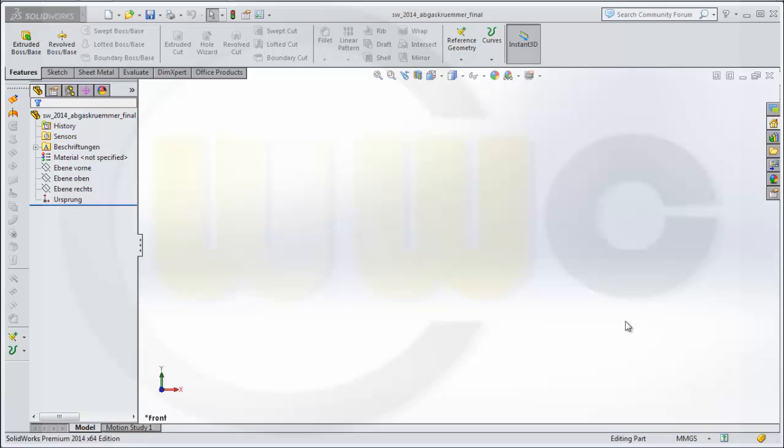Hi, welcome to SolidWorks 2014 tutorial. This time I will make the Abgaskruemmer, the final version, the complete version. So let's start with the two sketches I need.